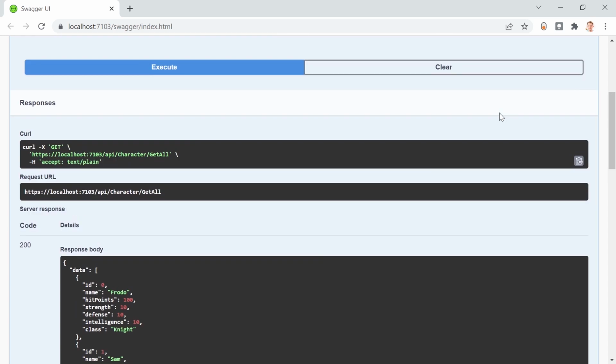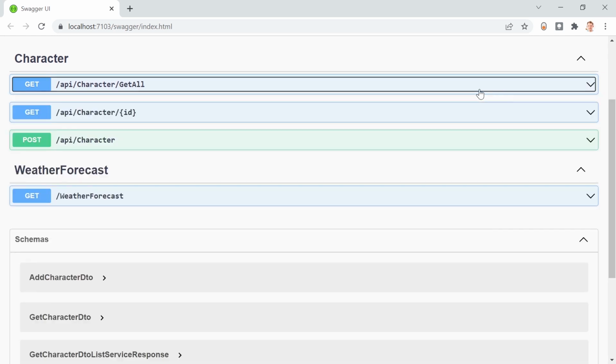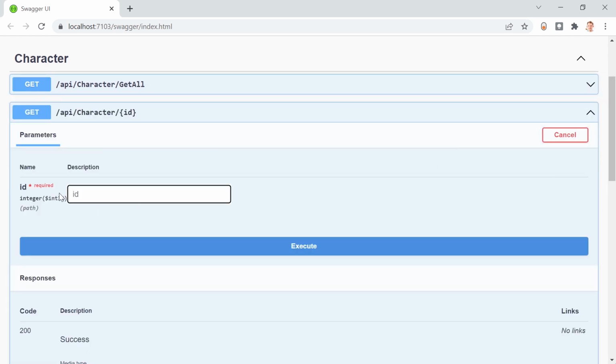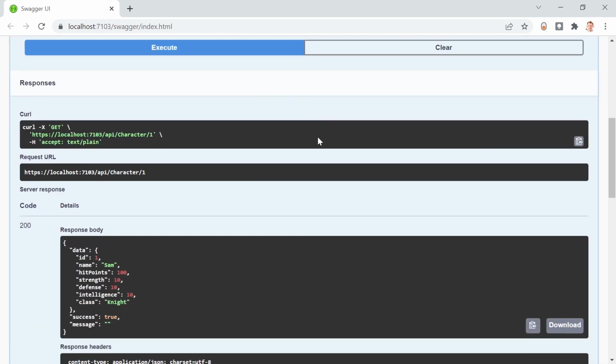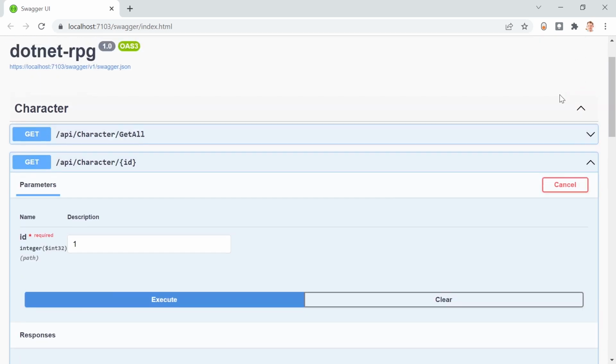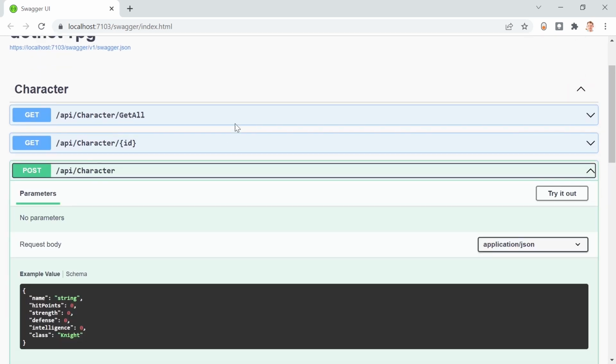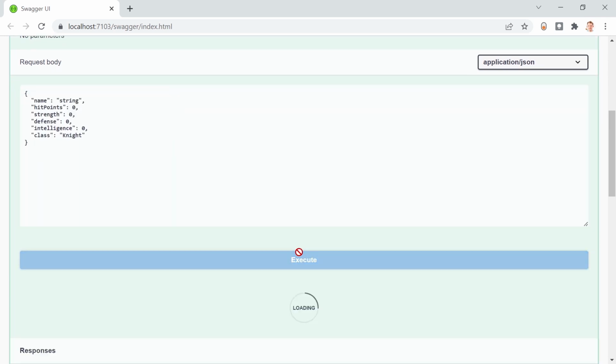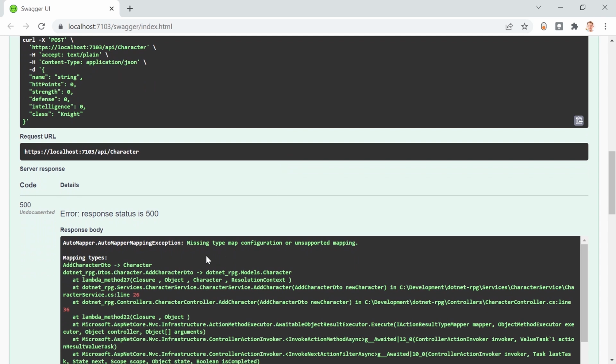The same for returning a single character. So for instance, if we want to get the character with ID 1, this works as well. But what about adding a new character now? So let's close this and open this method. Try it out. Let's just use this object here. We hit execute. And again, a missing type map configuration or unsupported mapping is the error message we get.